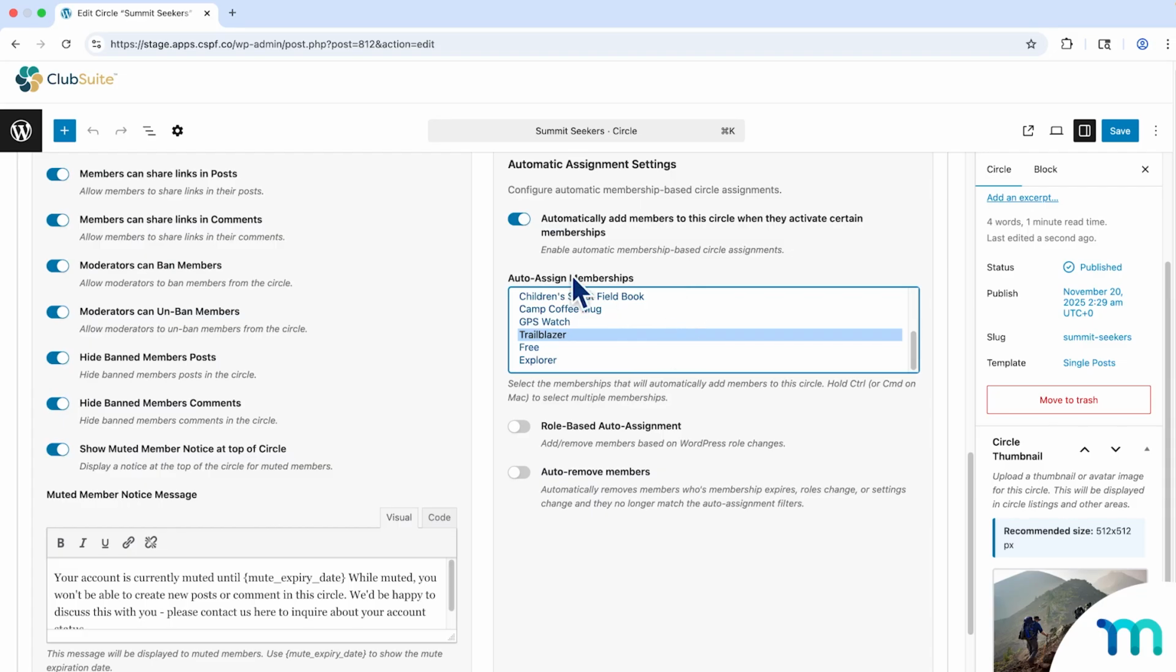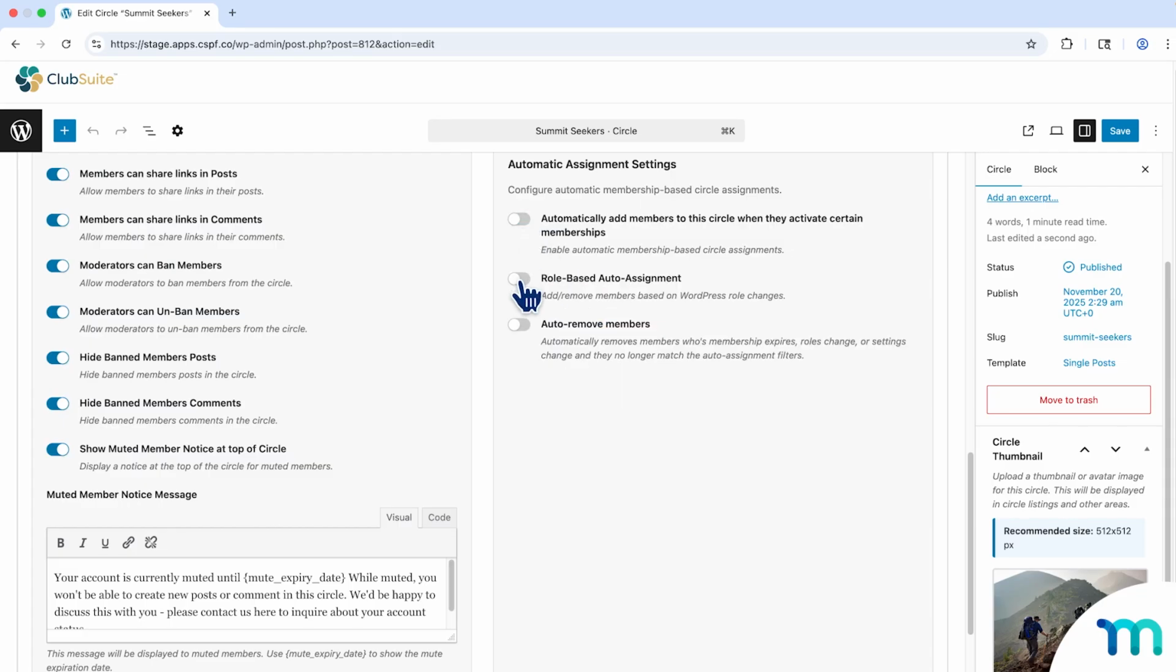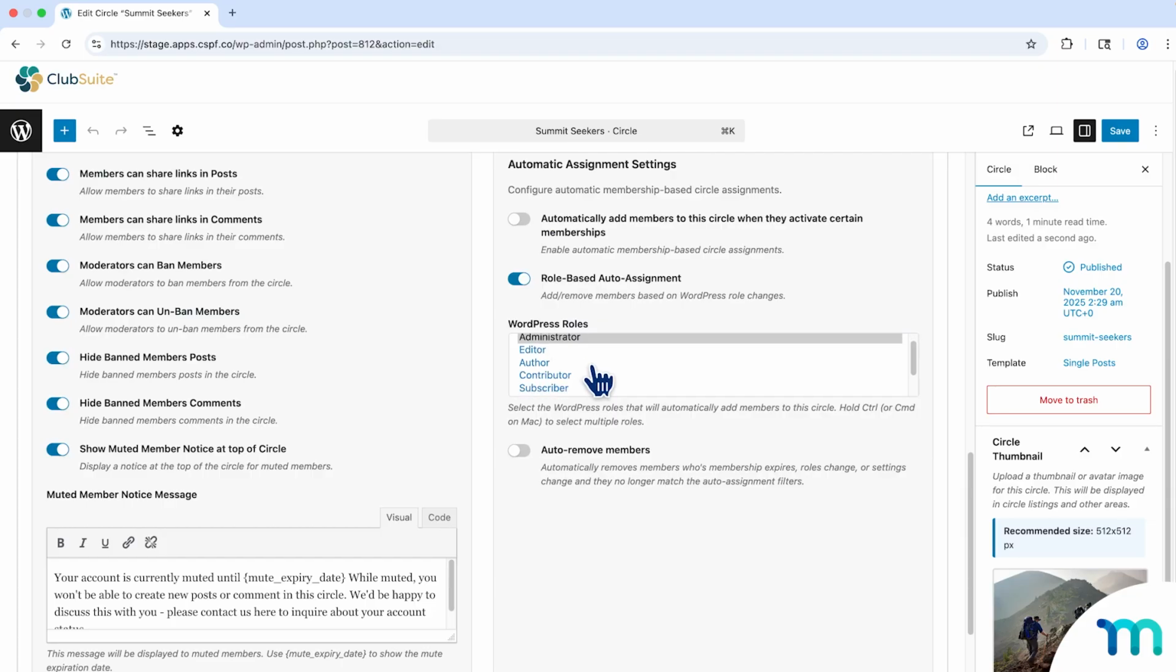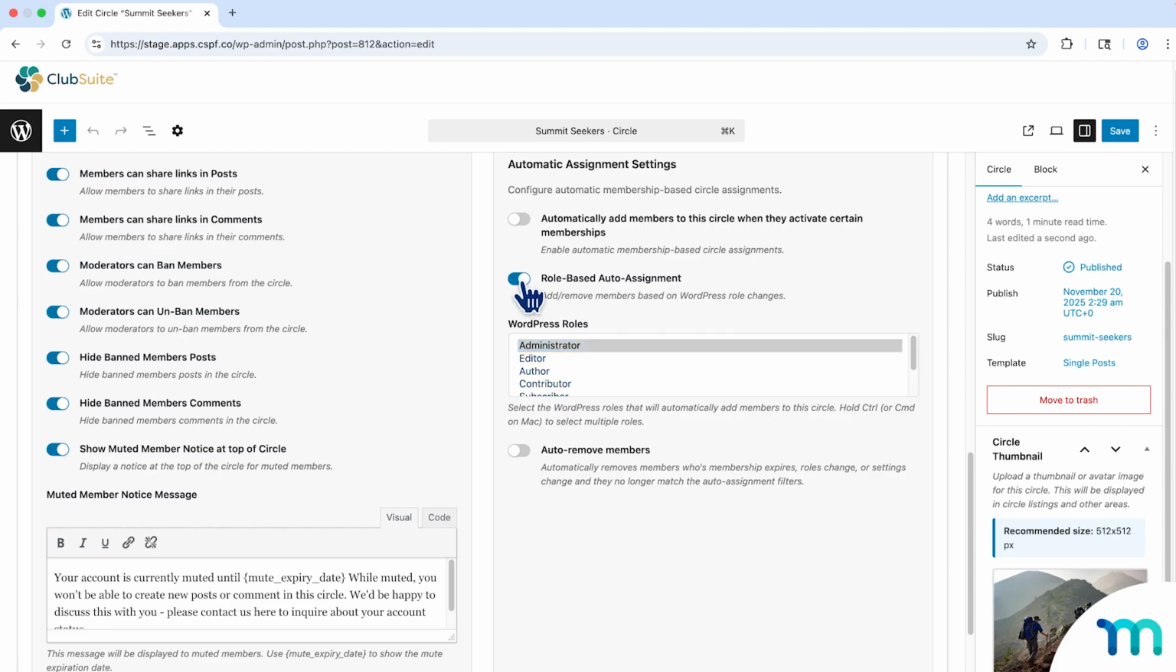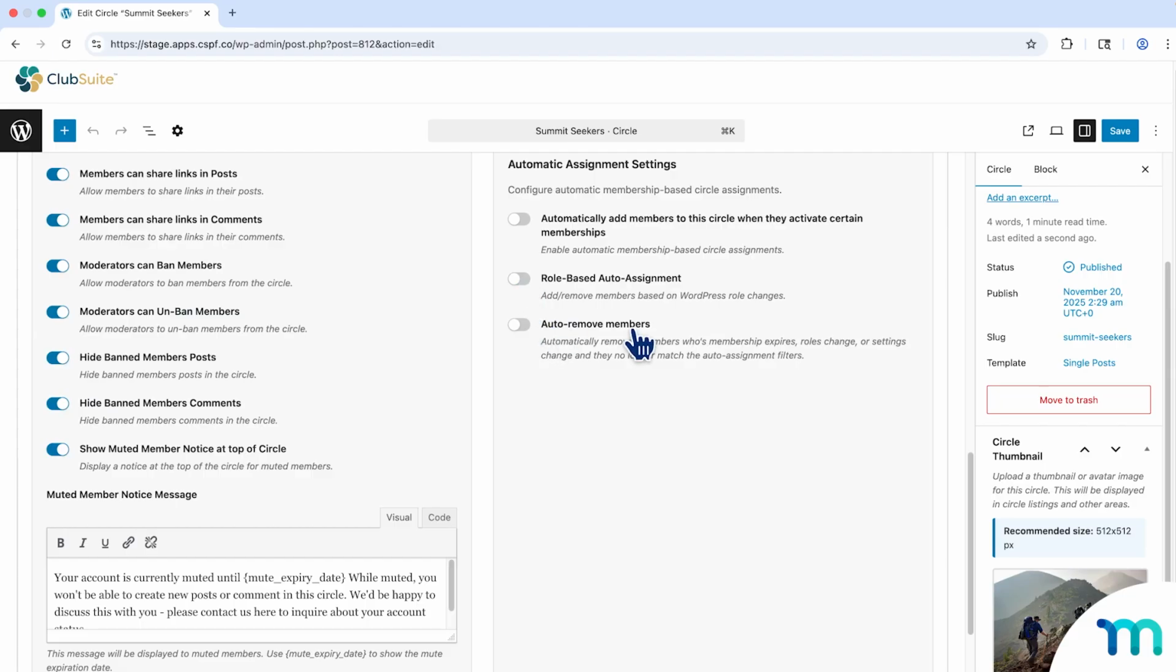And you could do the same thing with WordPress or MemberPress related roles, all of which you see here. So if someone has this role assigned to them, they'll be automatically added to the circle. Also, if that user role is removed from a certain user, the user will automatically be removed from the circle too. So if you're not familiar with those roles here, just find an article on what WordPress user roles are and how they work.